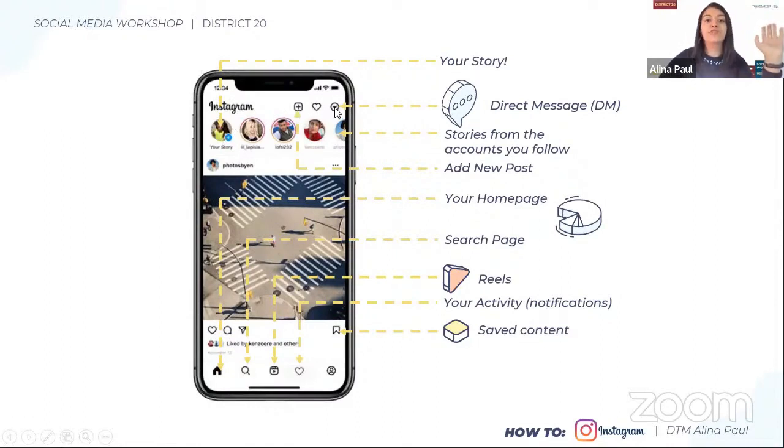This is a button that allows you to message anyone on Instagram. This button in here allows you to add new posts. And this is your home page. So when you're on this house button right here, you're on the home page, which allows you to see posts by accounts that you follow. And the search button allows you to search any account on Instagram or hashtags or reels, whatever it is. Speaking of reels, this button right here allows you to see reels, which are short, fun videos.